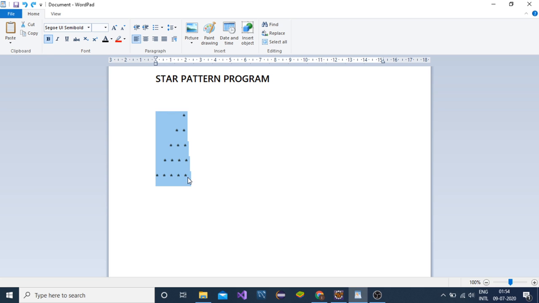As there are 5 number of rows and 5 number of columns in this pattern, we will start from first row. In the first row there are 4 space and 1 star. In the second row there are 3 space and 2 star. In the third row there are 2 space and 3 star. In the fourth row there are 1 space and 4 star. In the fifth row there are 5 star. There is no any space.